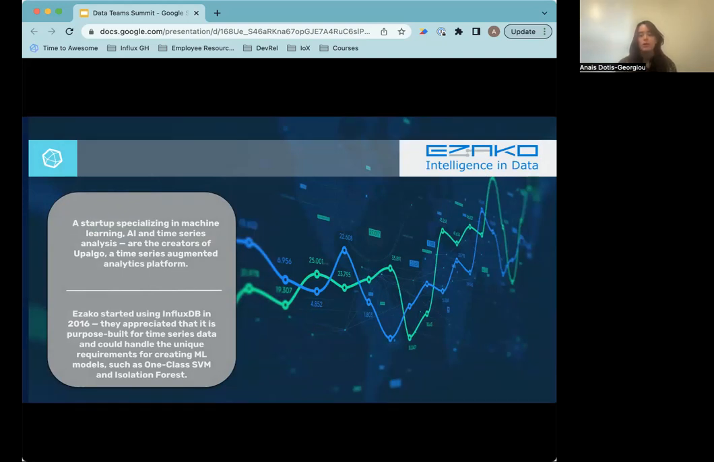So Izuko considered multiple time series databases, but ultimately picked InfluxDB because it met all of their time series data requirements. They liked that InfluxDB was purpose-built for time series data and that it could handle the really high ingest rate that they required. And additionally, that InfluxDB supports nanosecond precision. And what Izuko found was that their team could really focus on providing clients with the best machine learning models and anomaly detection solutions on top of InfluxDB.